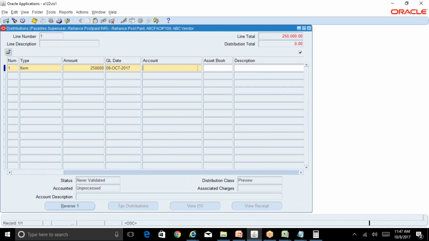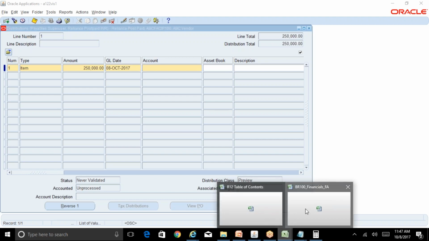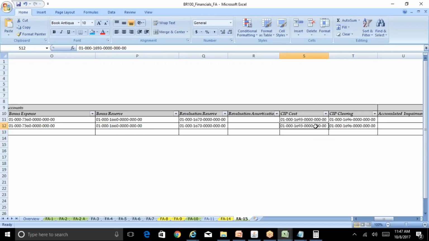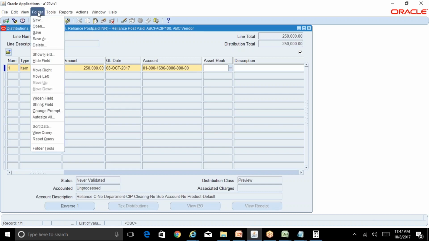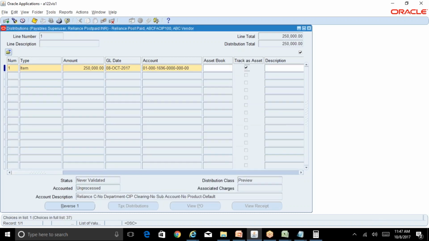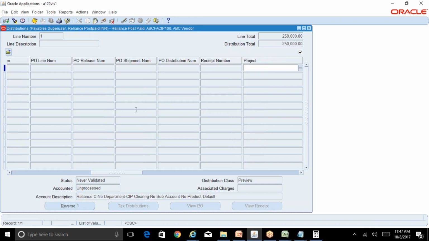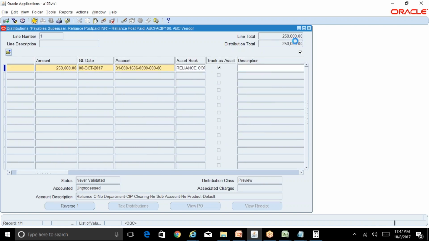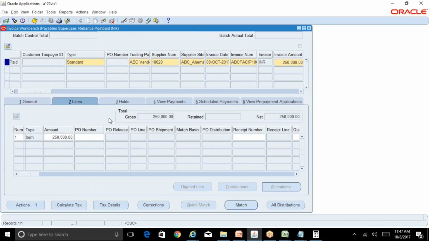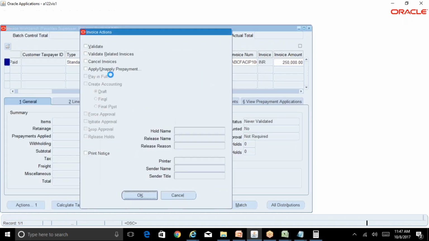and here, earlier when we were creating a normal asset, we were using the asset clearing account. Now we should be using the CIP clearing account, which is mentioned in the asset category. Now click on tools, show field, track as an asset. The track as an asset checkbox is automatically checked. Enter your corporate book name, Reliance Corp. Save this.